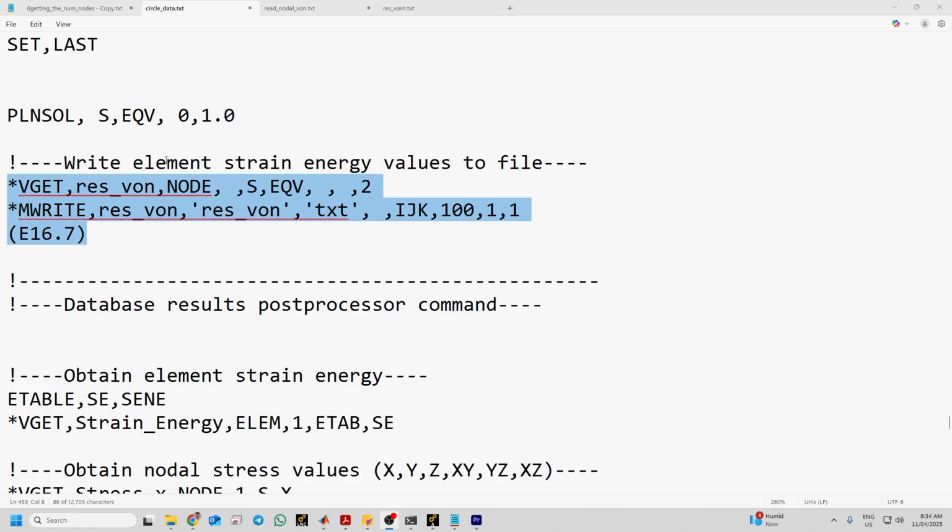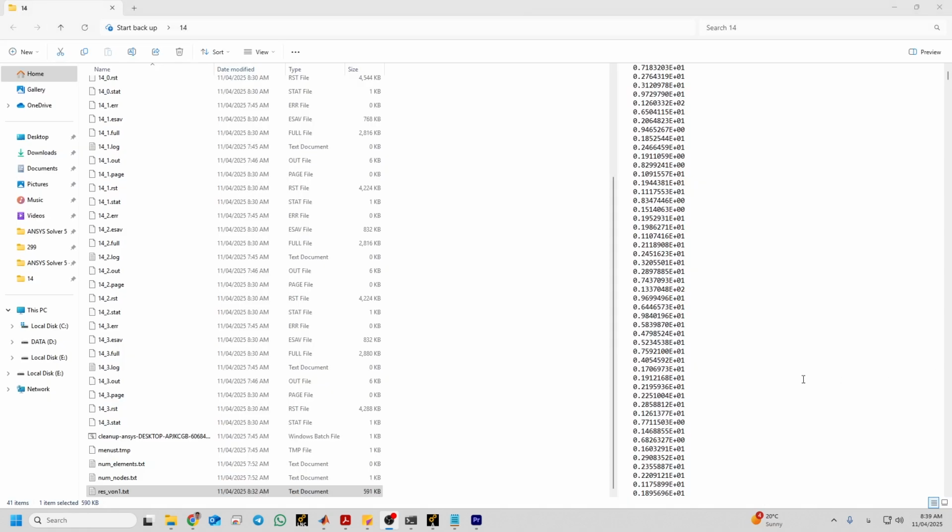So MWRITE will open the file behind the scenes and it will close the file automatically after writing the entire array or vector into it. So you just need a star VGET and a star MWRITE. Okay, we have 41 files here.